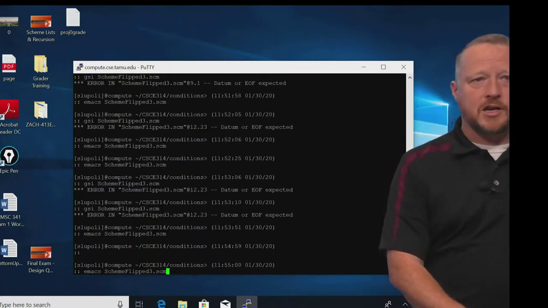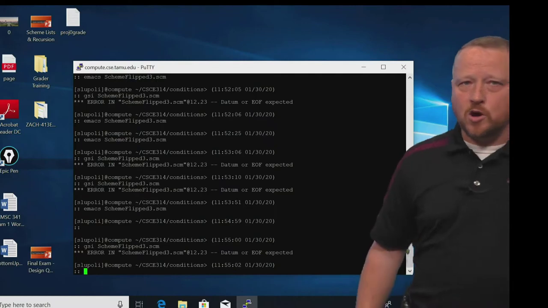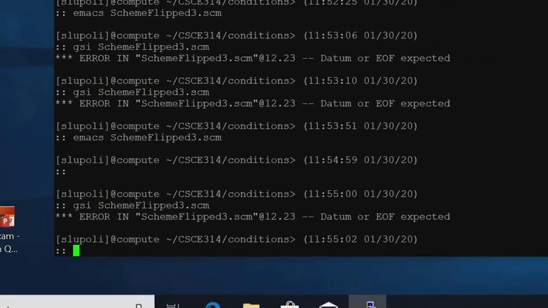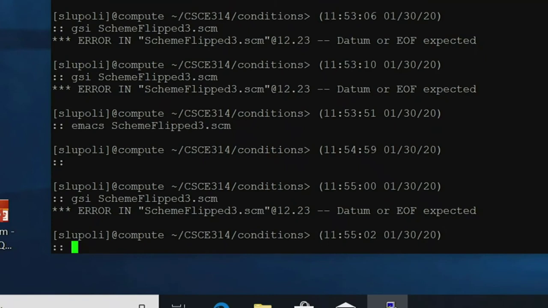I'm going to delete that parenthesis, and I'm going to try to run it. Behind the scenes, when we try to run our Scheme, there are actually two things going on that I want to bring to your attention. First is the set of numbers right after it says error, and that's 12.13. 12 means the line number, and 13 means the actual character number, starting with 1, in that line. So that's the first part.